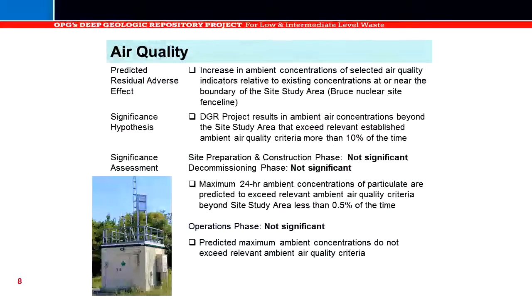OPG's hypothesis is that for a significant adverse effect to result from the DGR project, ambient air concentrations outside the site study area would have to exceed the relevant ambient air quality criteria more than 10% of the time. Ambient air quality criteria in Canada are typically set such that occasionally exceeding criteria is not likely to result in significant adverse effects. The Canada-wide standards development process included acceptable frequency for exceeding the criteria value while still achieving the standard.